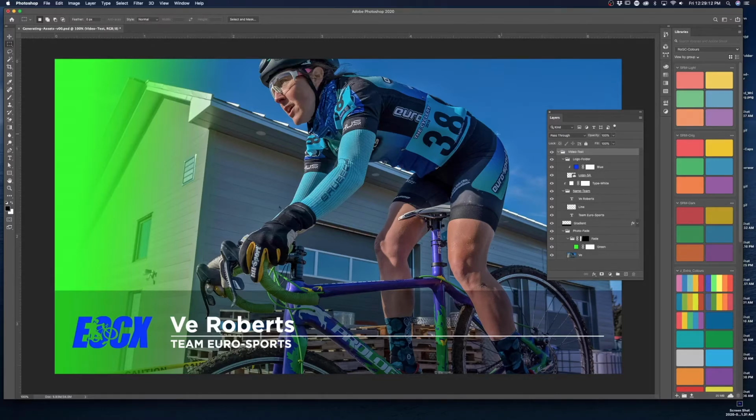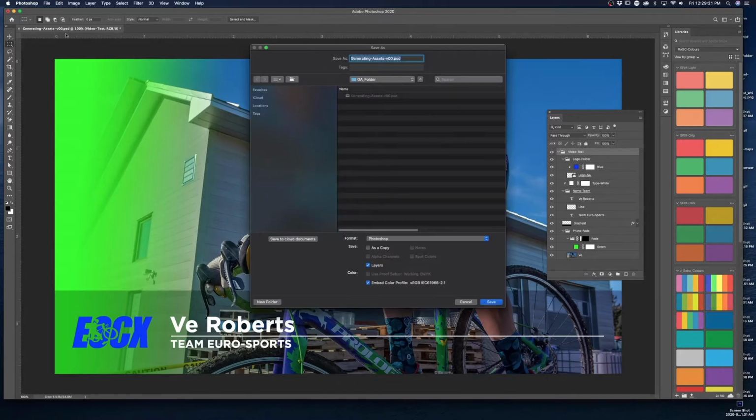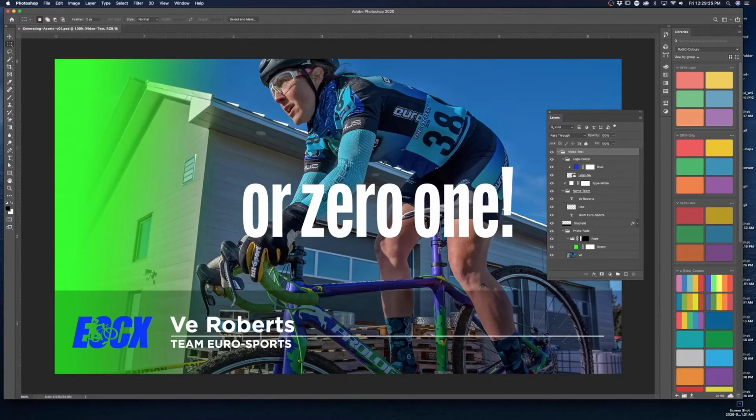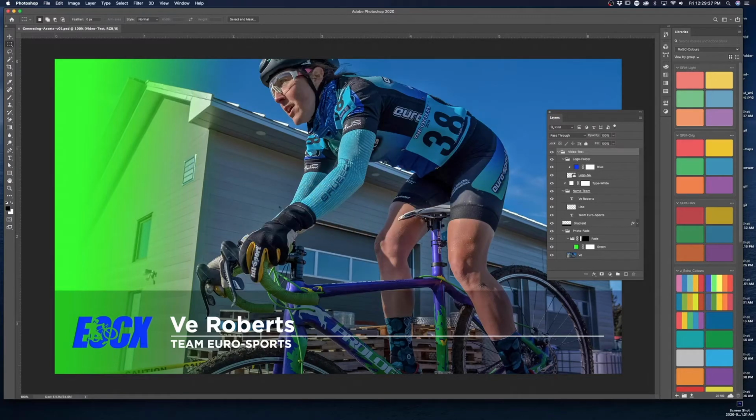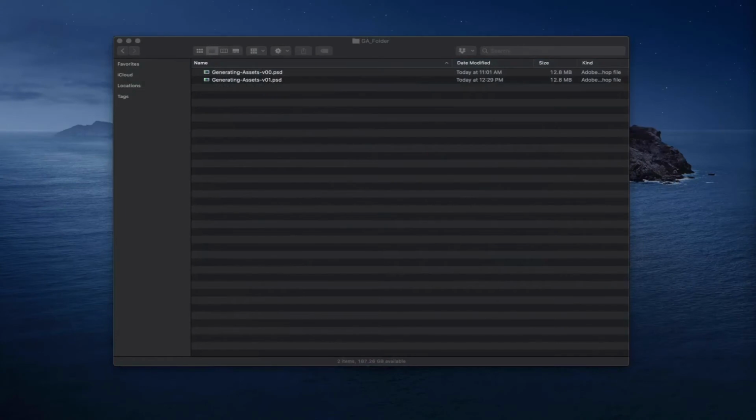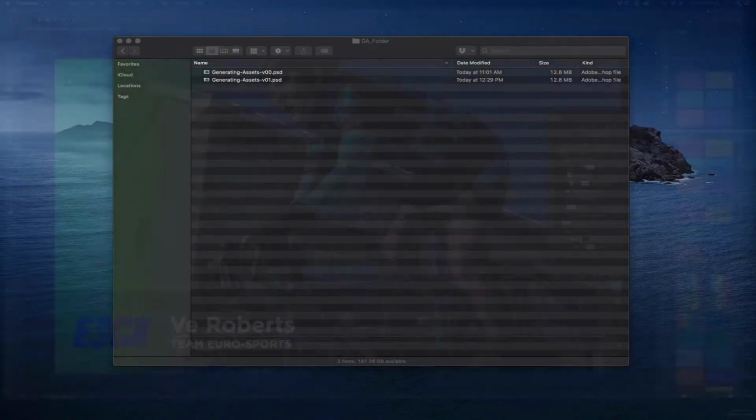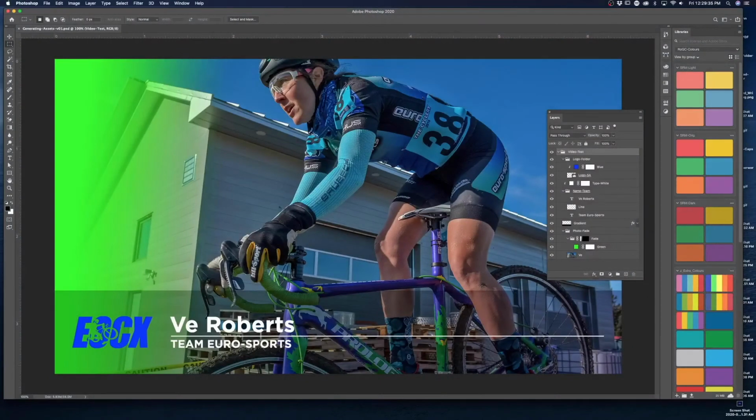So I have this file saved. It is called generating assets V00. This is what I'm starting with. I'm just going to do a save as, and we're going to call it 001. Saved it to a very specific folder, and it's over here, so we can have a look-see. I have two files. I've got a V00 and a V01. And we come back to my Photoshop.